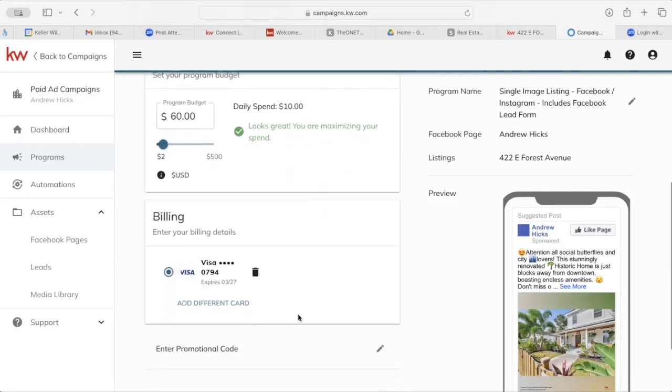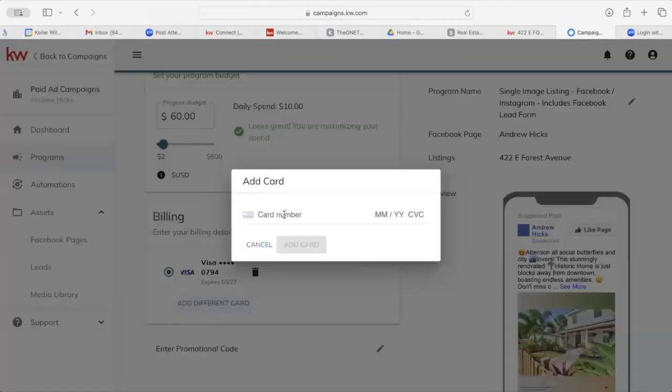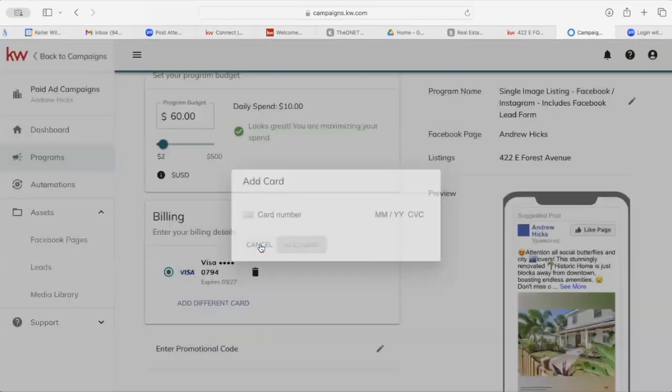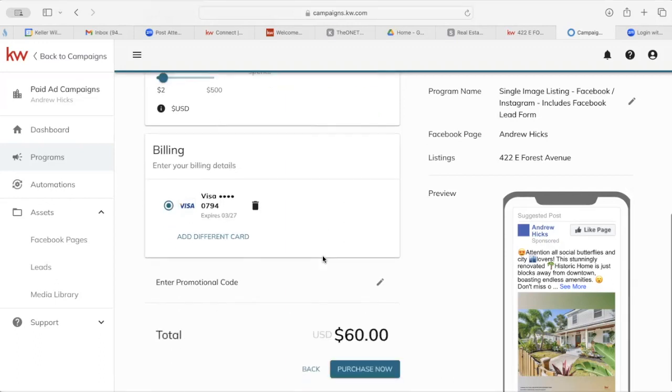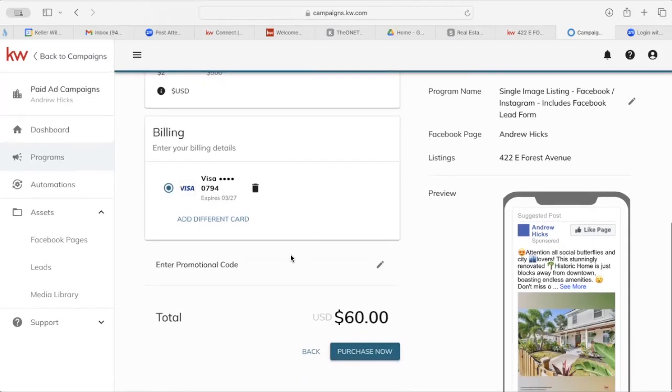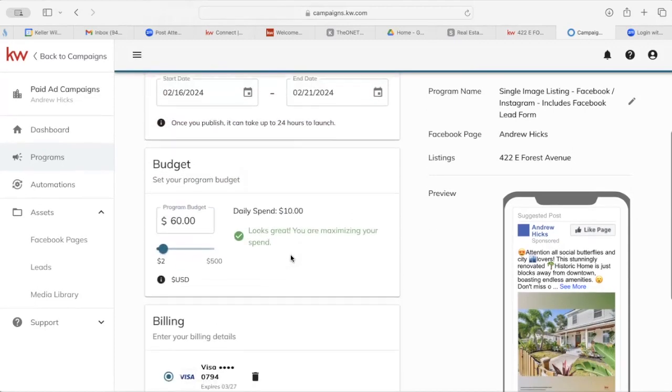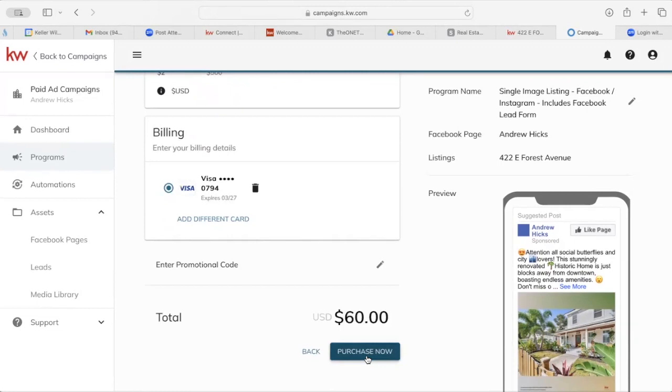You would put in your billing details, so I can click on add a different card. Now, I'm not going to type my card number in there. I trust you all, but I'm just not going to do it today. You can also enter a promo code if you have it, and you just hit purchase now, and that'll start running. Once you do purchase now, it will go to Facebook for a review.